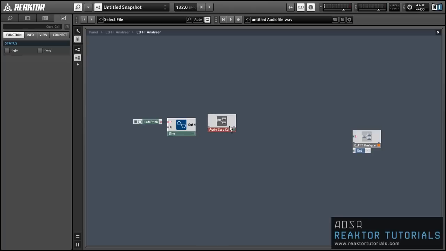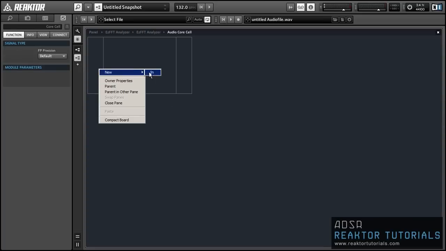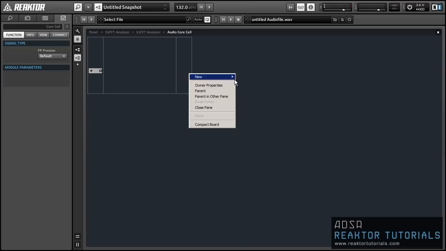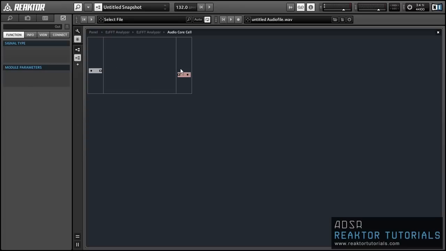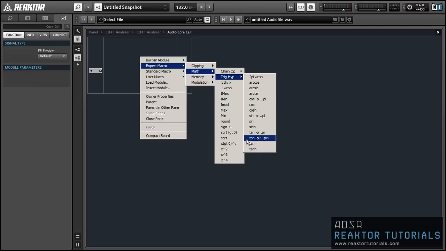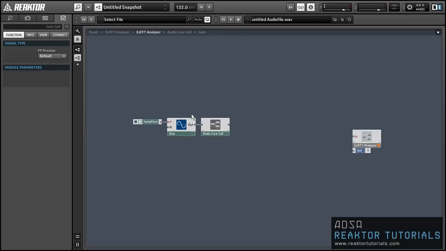So first thing I'll do is to create the basic sine wave flowing into a tanh shaper. Unfortunately, we don't have access to the tanh function in Primary, so we have to jump into Core for a second. It's going to be really simple. Just add an input and an output to our audio core cell, and then go into the expert macro math trig operations section to find the tanh operator, and simply connect it like so. This is a kind of basic function, but unfortunately it's just not a part of Primary for some reason.